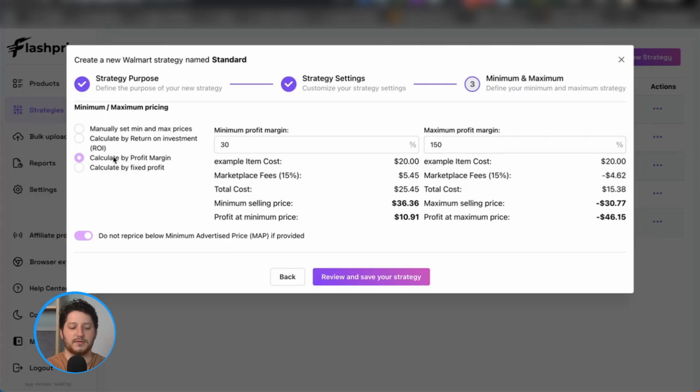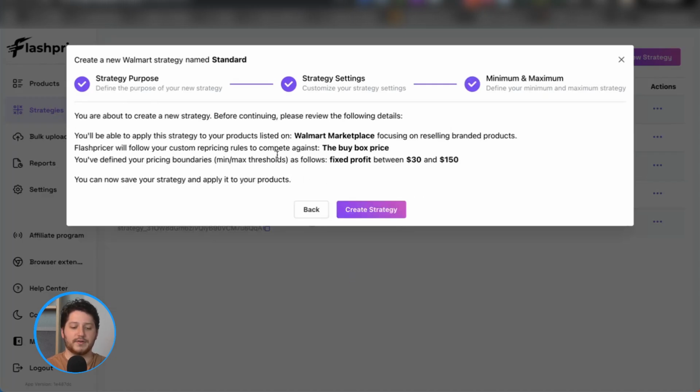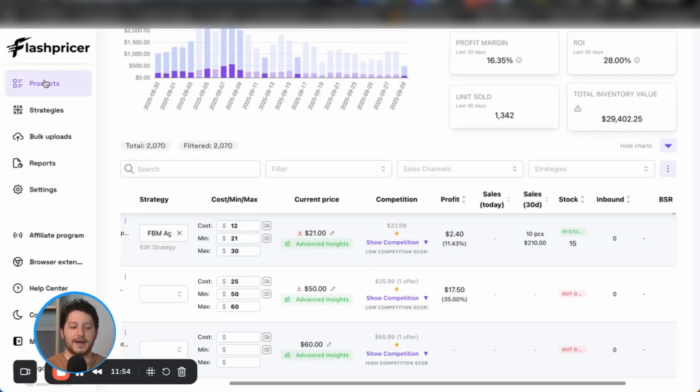Now you can see that done via profit margin as well as fixed profit. Lastly, if you are working with a supplier that has MAP pricing, so MAP stands for minimum advertised price, and these are, let's say, where you're buying from a brand and they say you cannot sell below this price, just tell Flashpricer that you have a MAP price, set that MAP price up, and Flashpricer will never reprice below that MAP. Once you're done, just press review and save your strategy, make sure everything is A-OK, and then press create strategy. After you're done, head back to the products page.